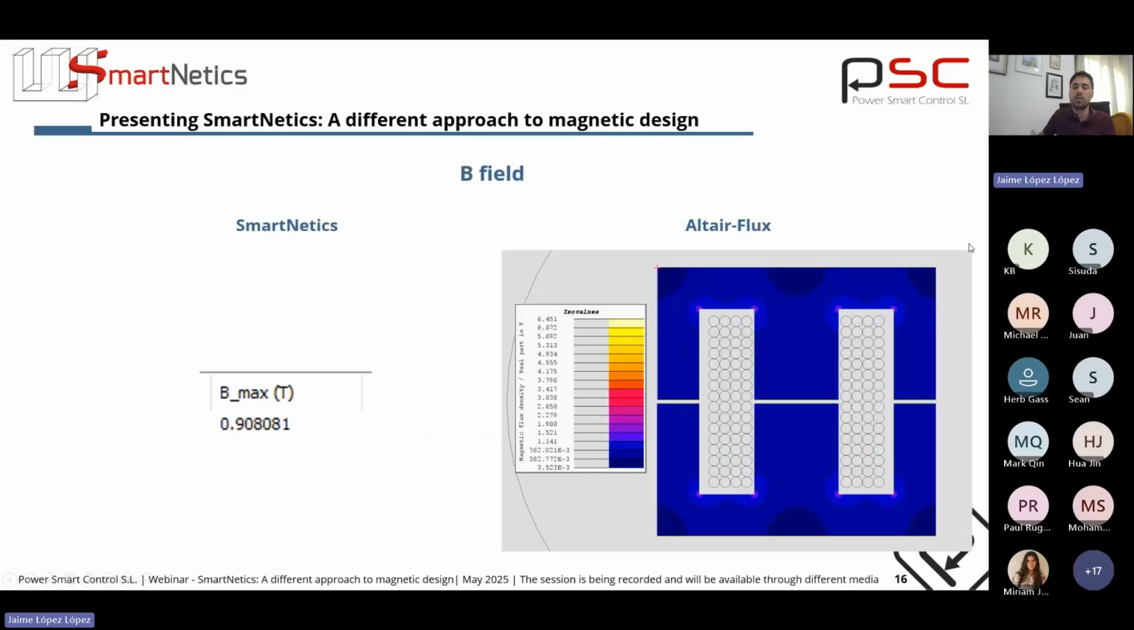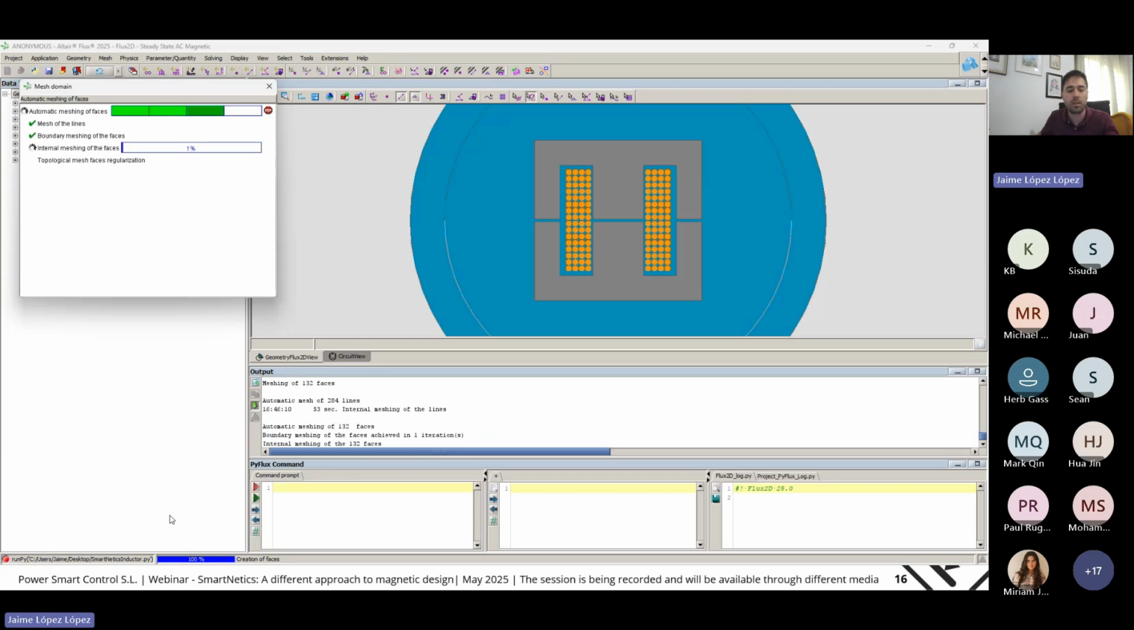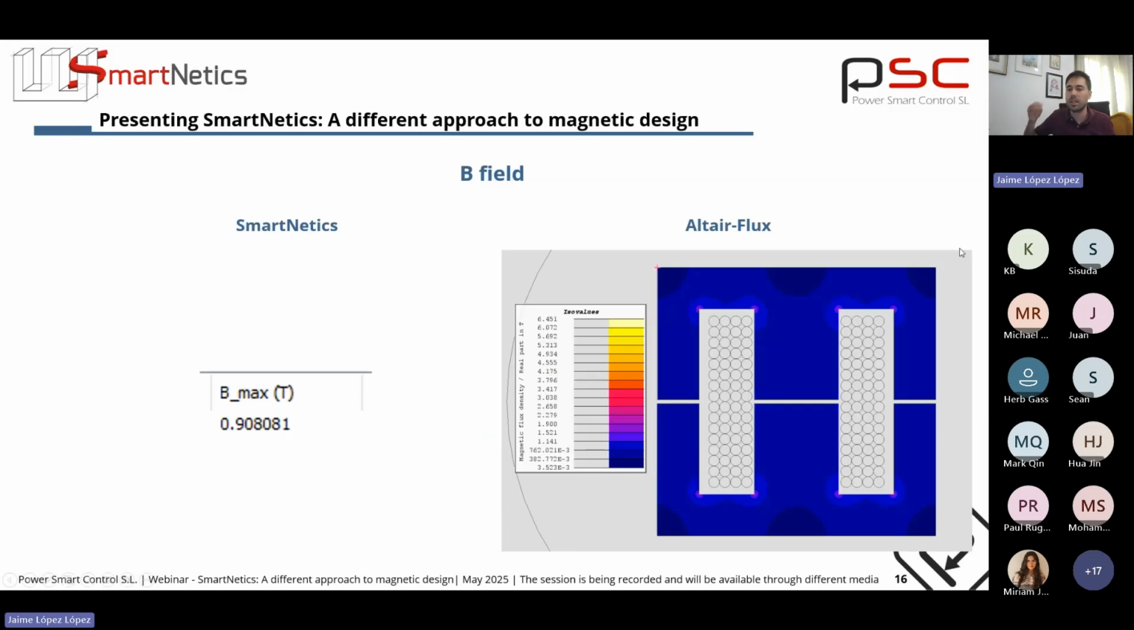And as you can see here, well, we provided only the maximum B field because that's the only calculation we need in the analytical approach. But in here, you can see the real field distribution. So you can see what's going to happen at the corners or some stuff that is very, very hard to calculate analytically, but that you can see thanks to the coupling between our tool and a finite element tool.